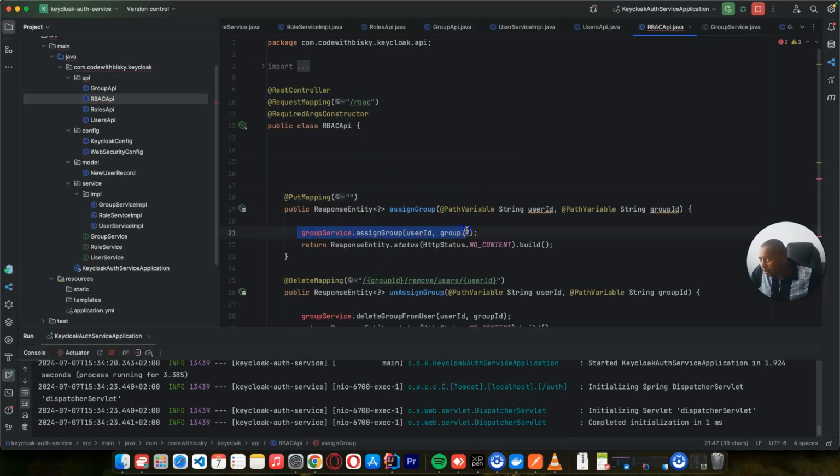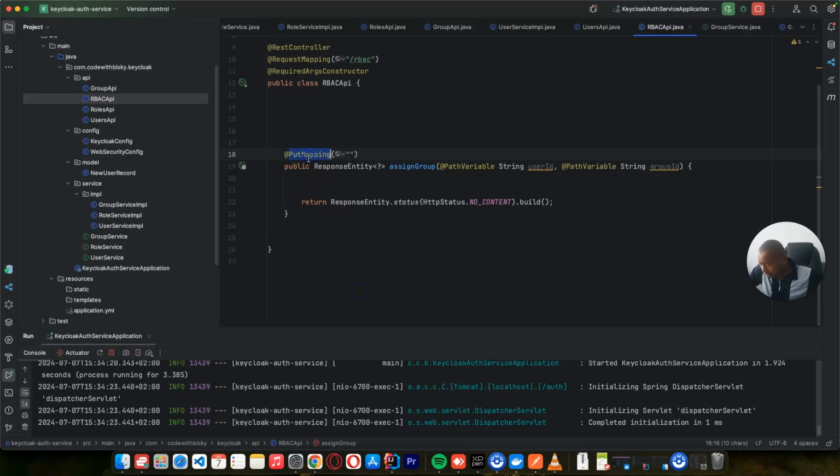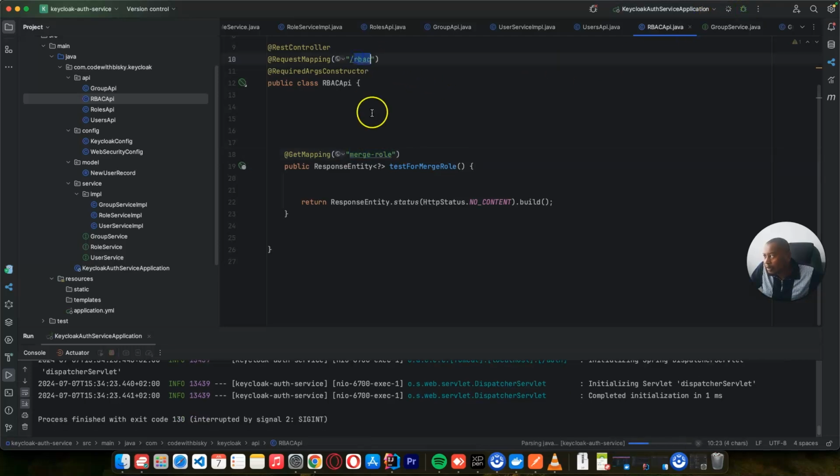Let's delete what is in here. No content, it's okay. I don't want to do most of the stuff here. I will just say GetMapping, so I want to access this endpoint. Here I'll just say test for merge role. This GetMapping is for testing that it must be accessed by someone with a merge role. So if I test this one, RBAC get merge role.